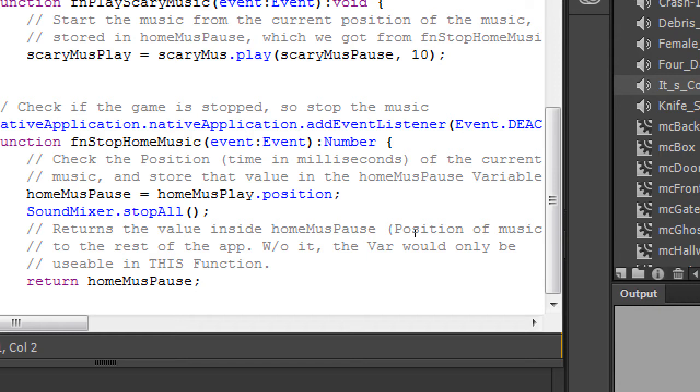Next line, then, it's a definition of the function stop scary music. You should figure out what you need to do here. Play position of the scary music stored in the pause scary music variable and return scary music pause value. So you'll see it's repetitive, but it's an easy kind of repetitive, which should make sense.